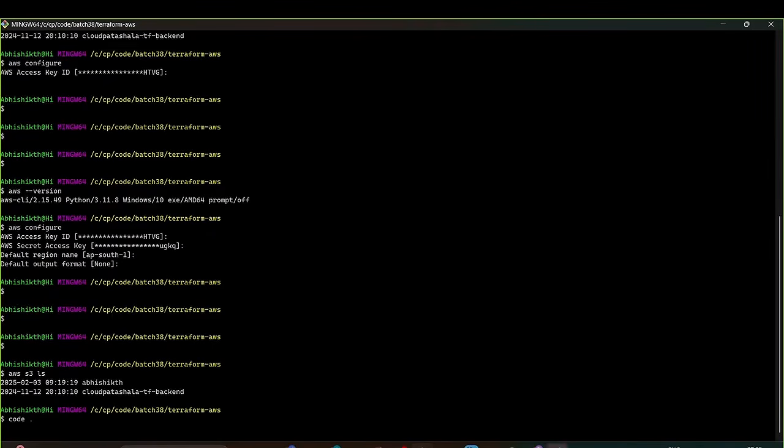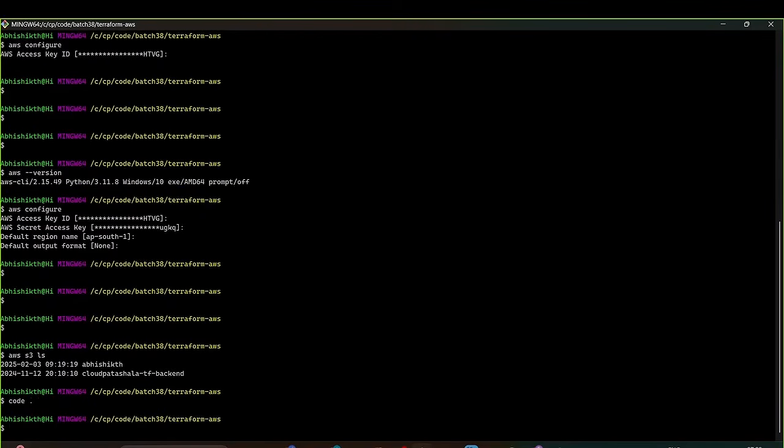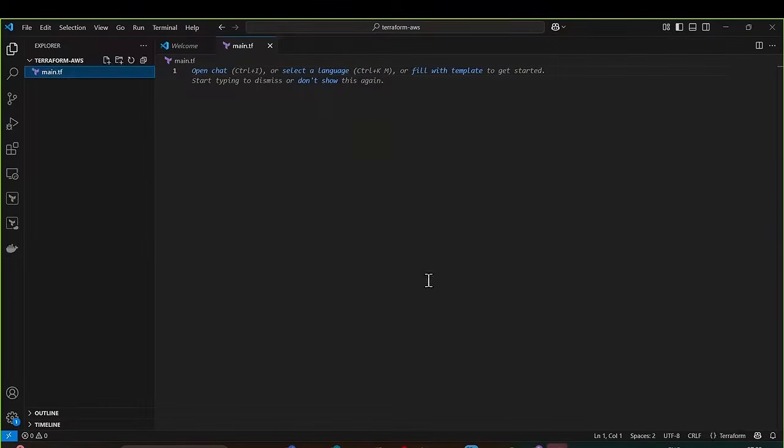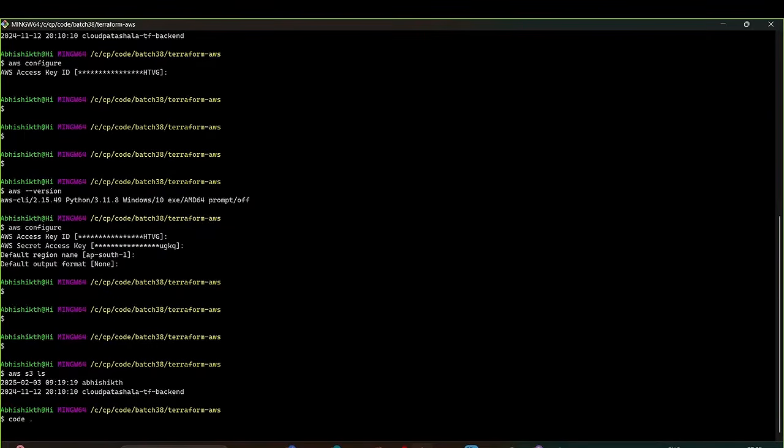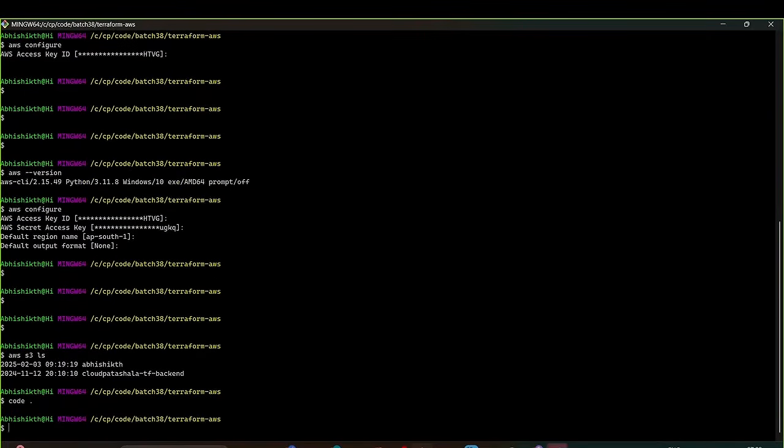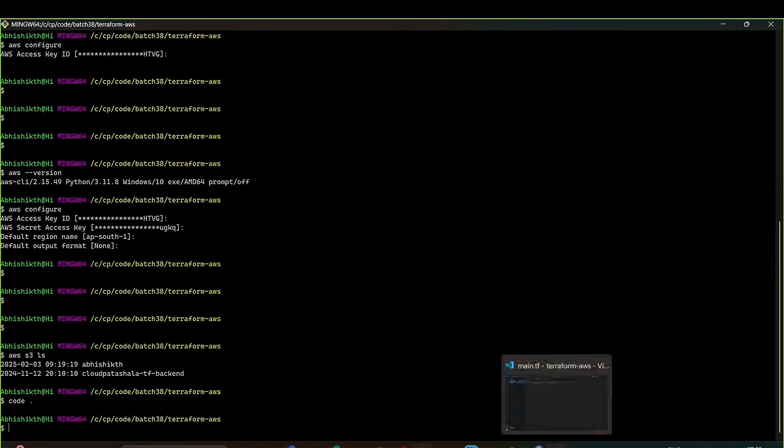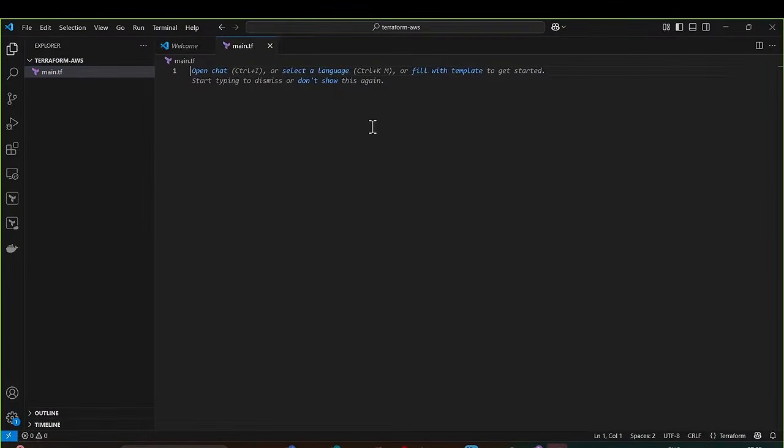Okay, now that I have this code, I have this file system. What do I write inside that? How do I know what to write inside that? Right. So that is where documentation comes in very, very handy.